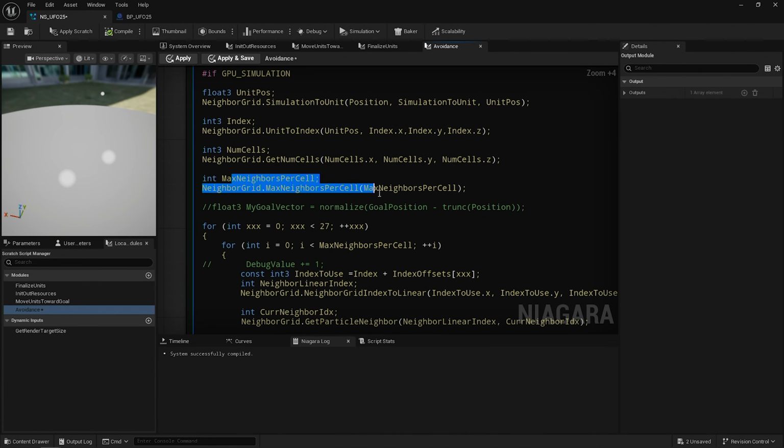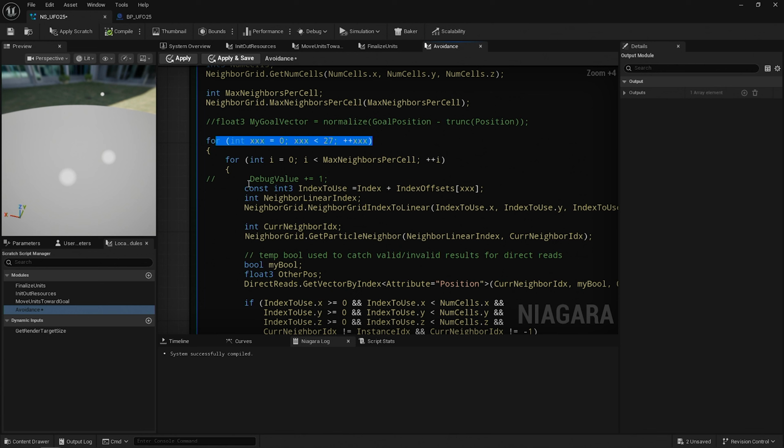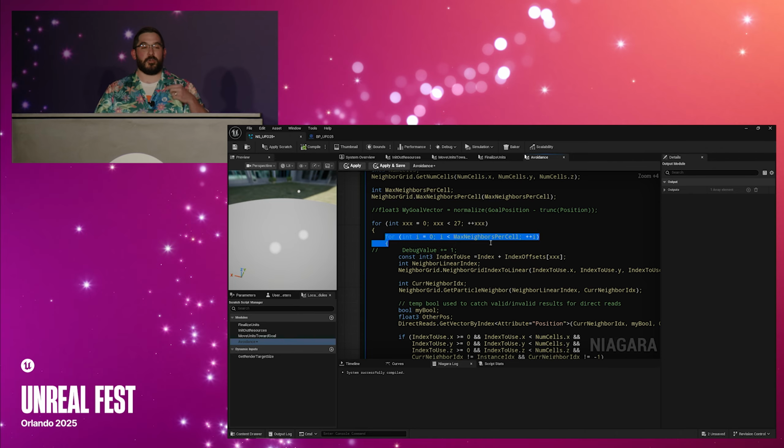And then we get the num cells, the max neighbors per cell, and we start iterating over all of those index offsets. And then we're iterating over the max neighbors per cell. So the most number of iterations we can ever do for any of these particles is 27 times 15, which is a lot simpler if we're dealing with 4,096 units, right? I'm only working on that little bit of math.